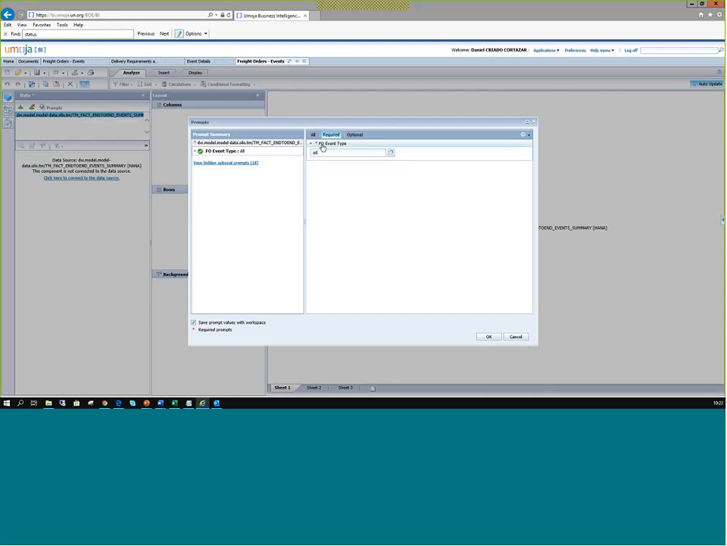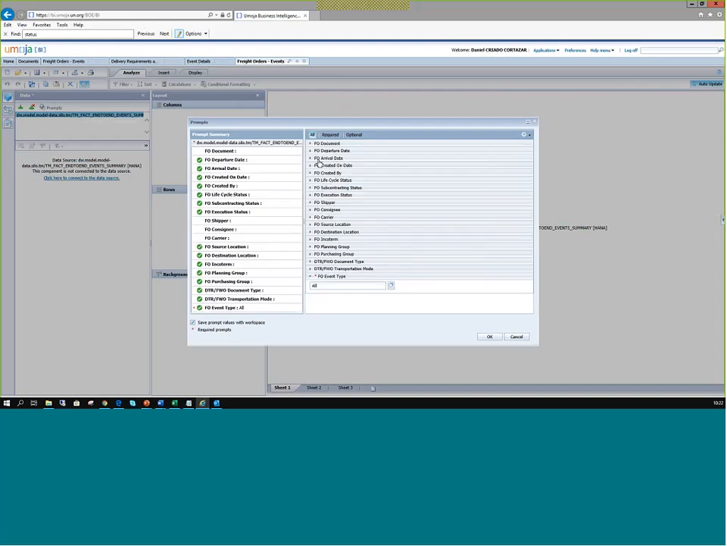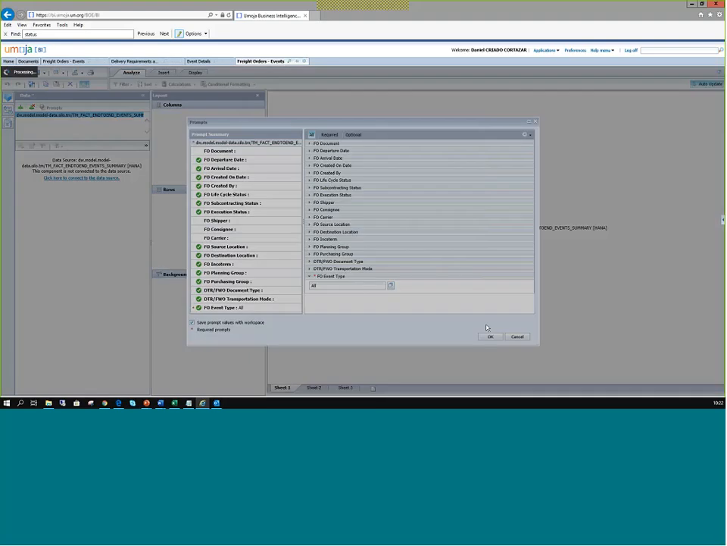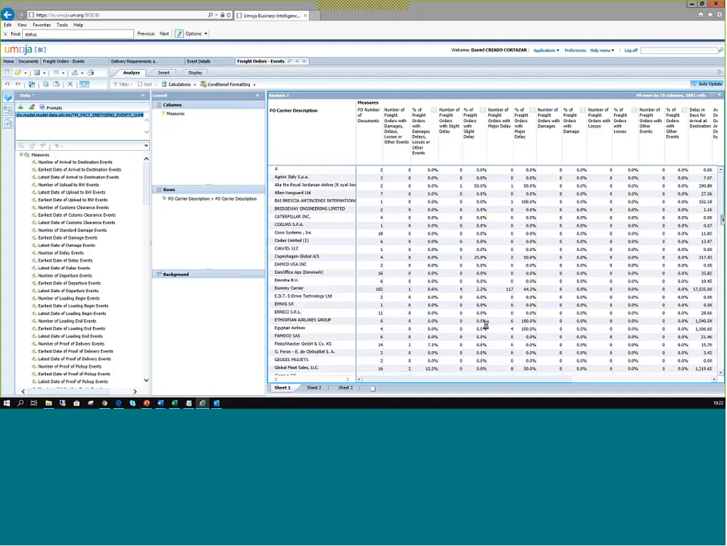Initially, the required prompt, as we saw yesterday, is the FO event type, defaulted to all. And as we could see in the presentation, most of these elements initially in the prompt are pivoting through the FO part with two fields related to the document type, in terms of DTR or transportation mode. And we click OK, and then we see how the report looks. As you saw previously, we only have 19 columns available.